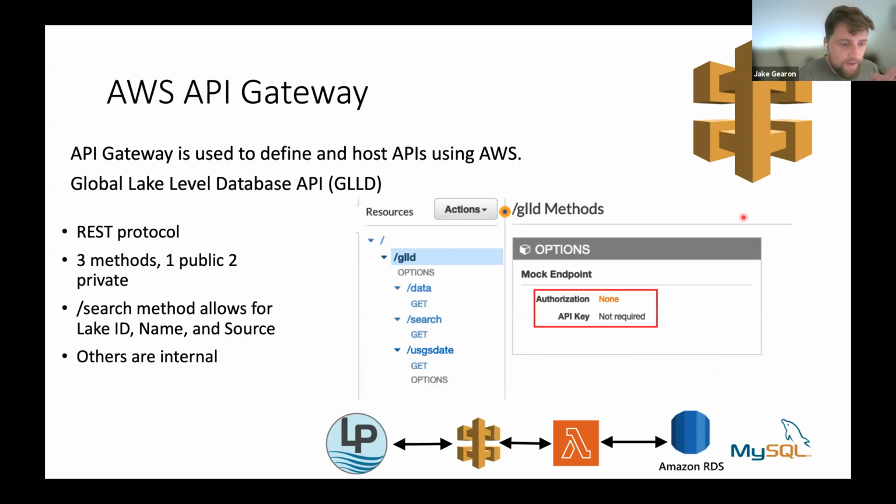Okay, so again, I had no experience with AWS before, so I'm sure a lot of people have experience with it. But if you don't, trust me, it looks really scary. But if you just dive into the documentation for a couple of days, it's really well documented. So I'm probably preaching to the choir, but API Gateway is essentially the AWS tool to build, define, and host APIs. And for our global lake level database, we use the REST protocol, which is pretty standard nowadays.